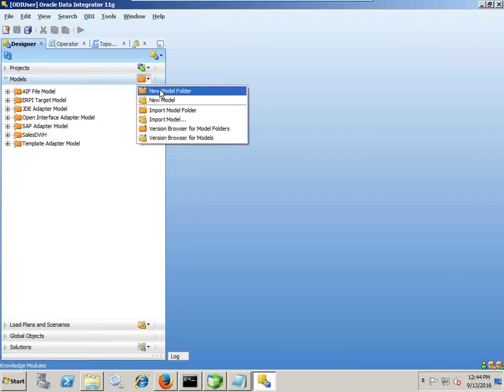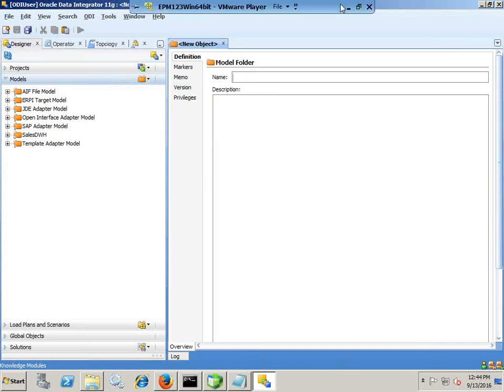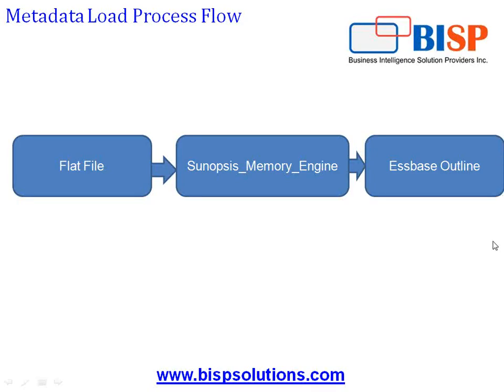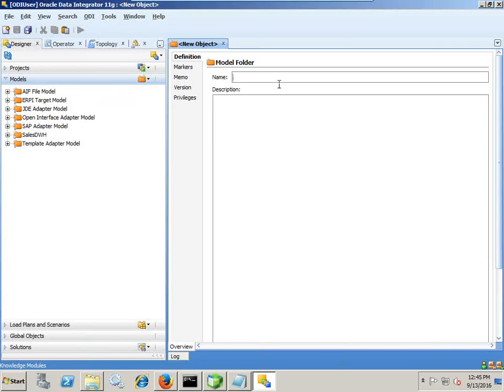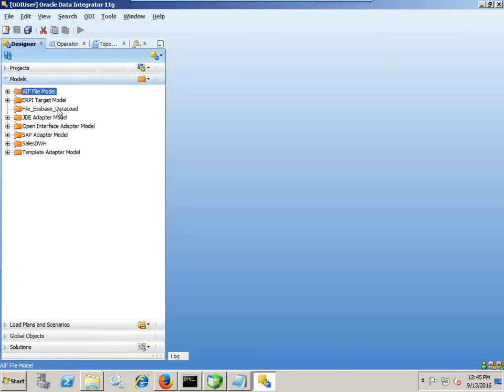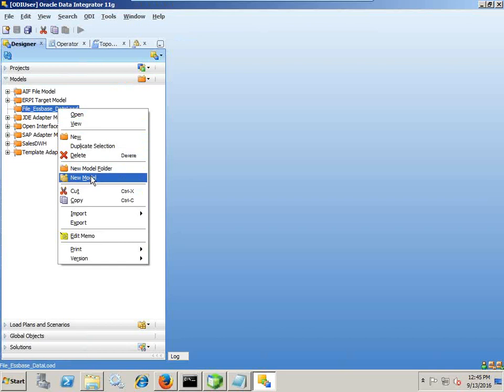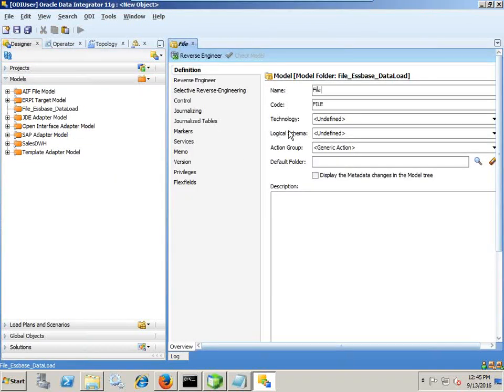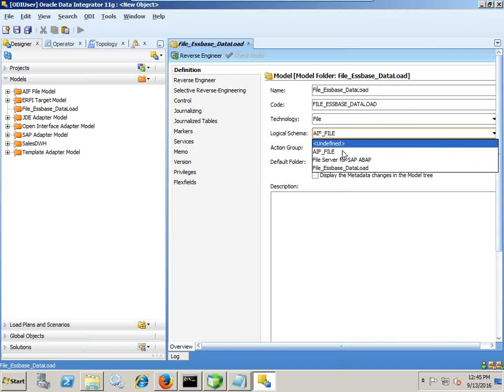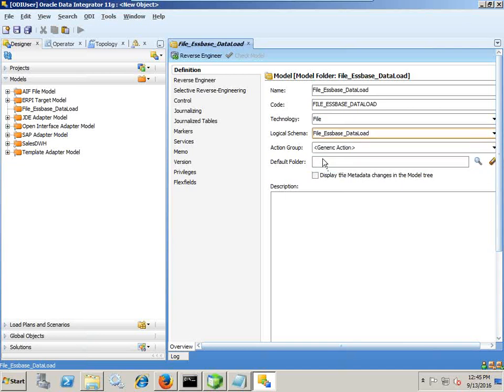Next step, we create a model. Create a new model folder called file Essbase data load, and then create a new model. Right click, create new model, and I define the other details of my model. My technology is flat file. For the schema, I define file Essbase data load.